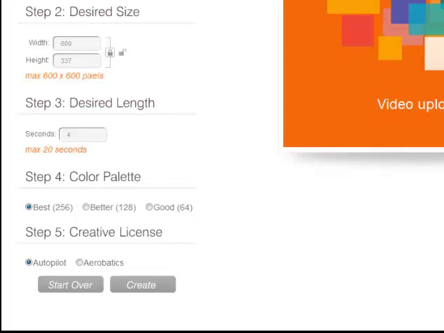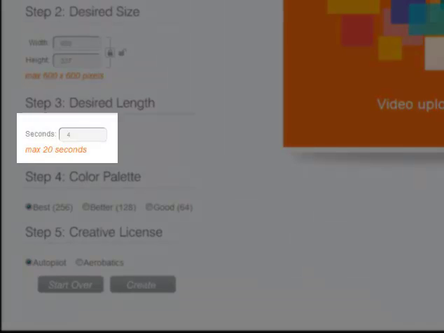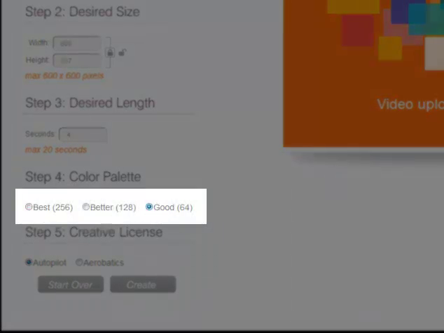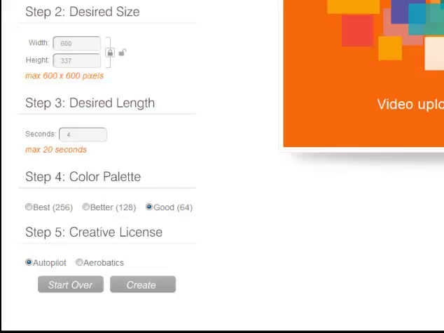Also notice we can make the video longer or shorter. The video I'm using loops after 4 seconds, which will make for a small, very portable file size. I can also reduce the number of colors. Because I want the file to be as small as possible, and my graphic's not really colorful anyway, I will select to use 64 colors.